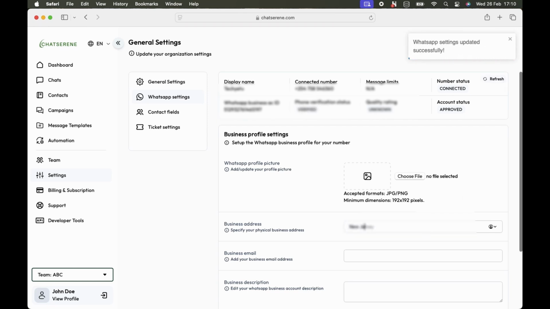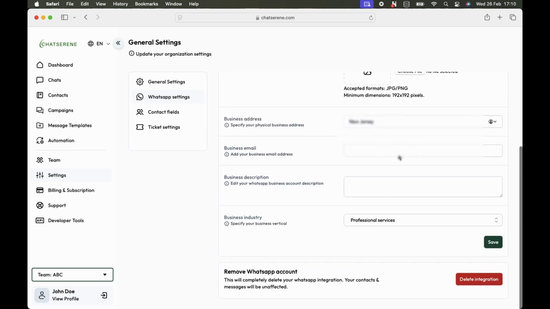After that, you can see there are some details which you need to fill up, such as business address, business email, business description, and choose the business industry that you belong to. Make sure you check all the details before clicking the save button.